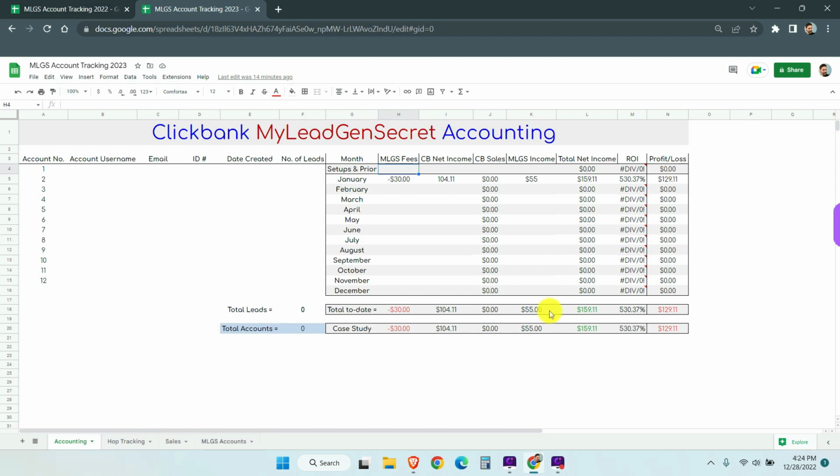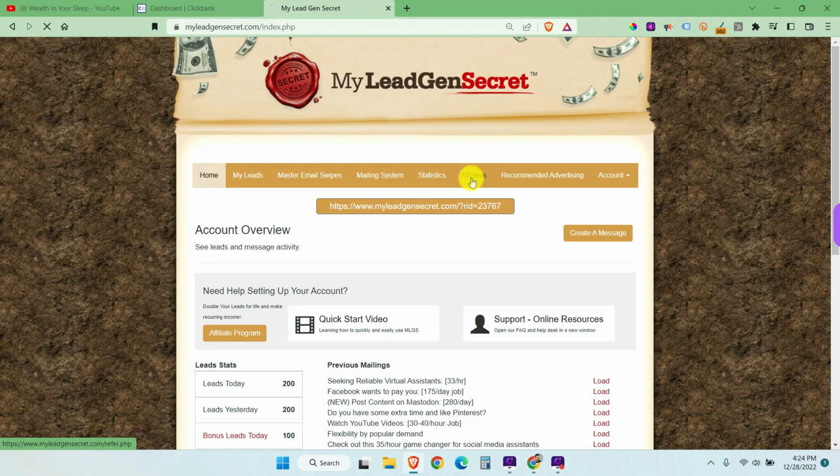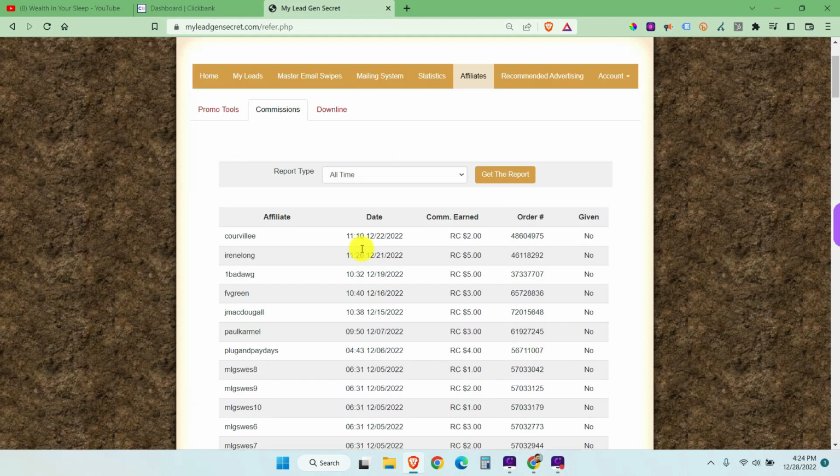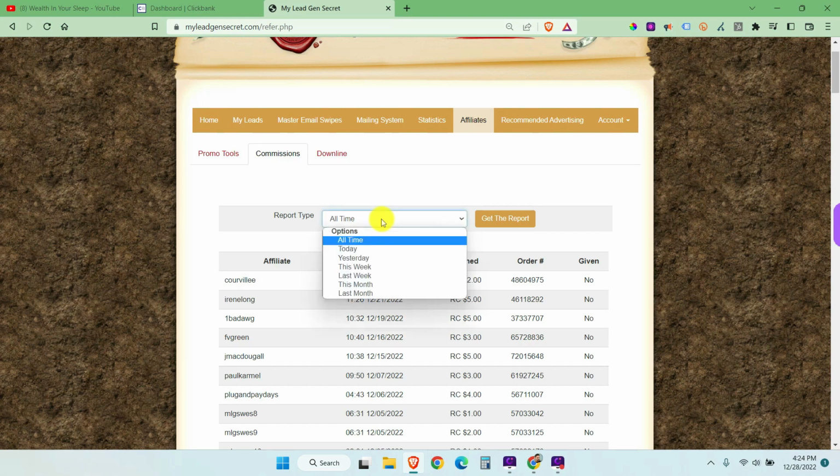I think there is a way in My Lead Gen Secret to figure out that information. I think all you have to do is go, okay, so it looks like they only have all time, and then the most amount is probably a month. So I guess you'd have to go all time. And if you're starting the case study, I would recommend starting the case study in the beginning of the month, so that way you can have everything prior all easy to find.